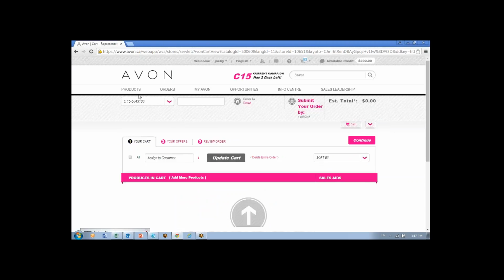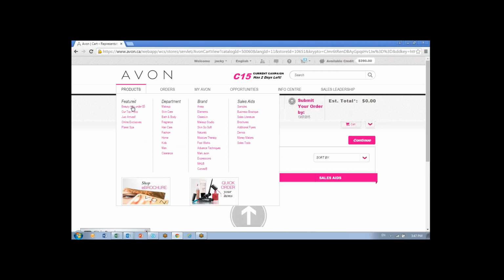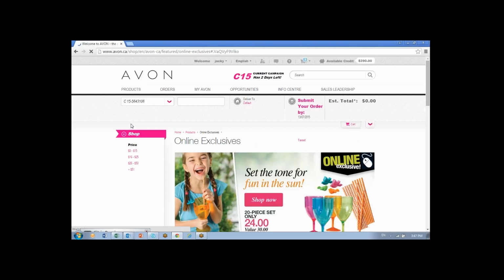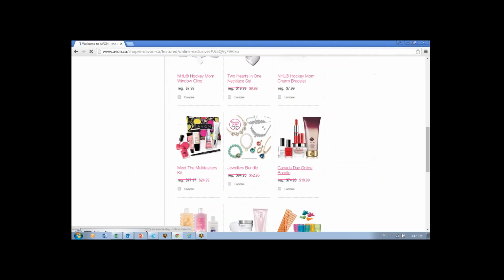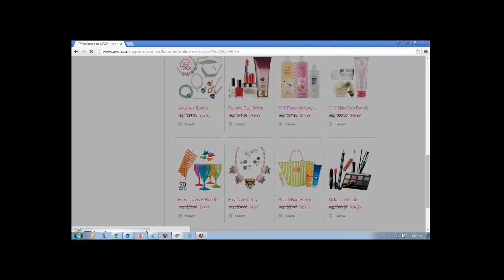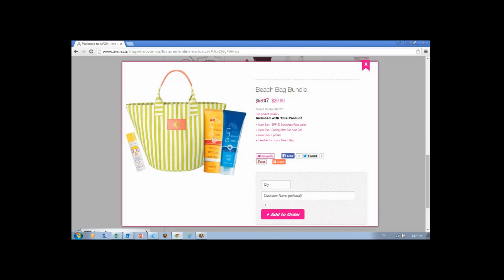What I'll do, though, is order a nifty bundle that I saw under product and online exclusives. Every campaign, there's something neat in there. So I'll go into my online exclusives. I'll click into this one. It's the beach bag bundle.